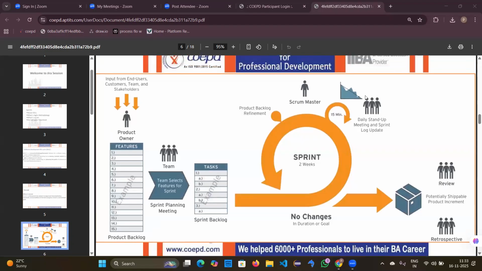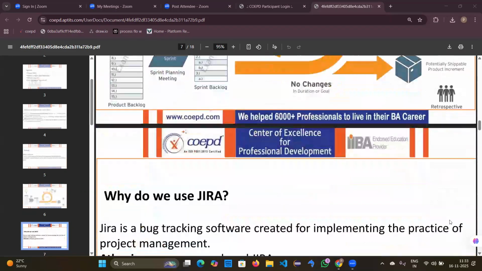I'll be explaining this Scrum slide, the detailed process of how we are going to follow this particular Scrum. We'll be discussing it in this slide itself. That is why I'm still at this product backlog. Once the product backlog is done, then I'll go to the next slide.